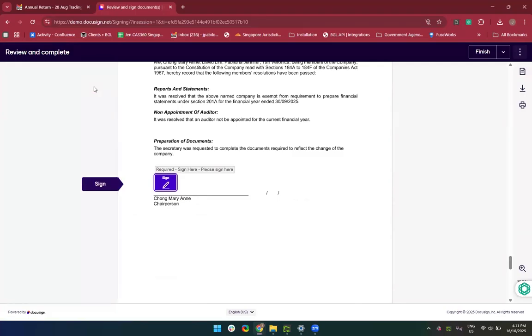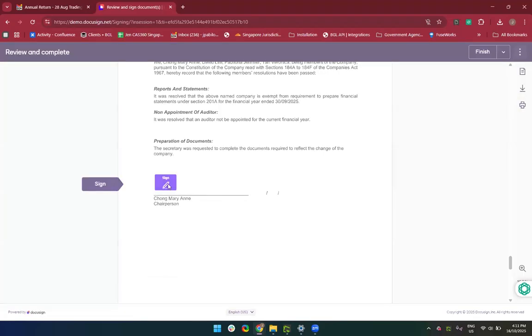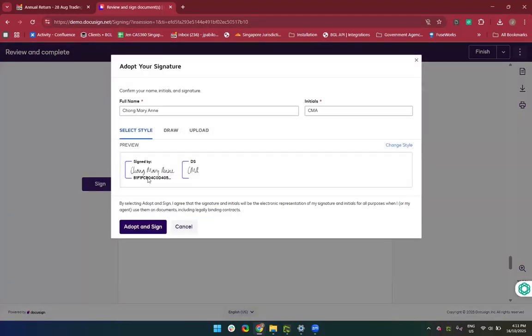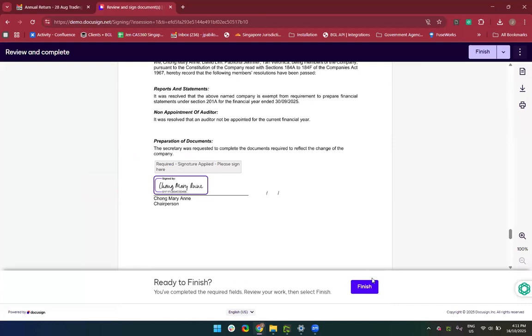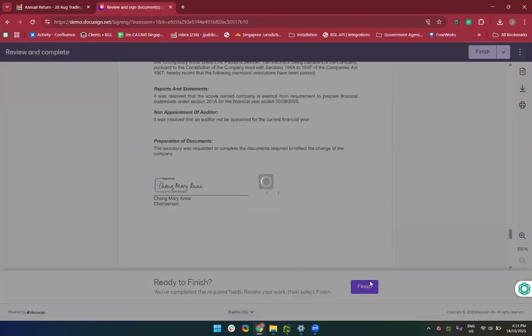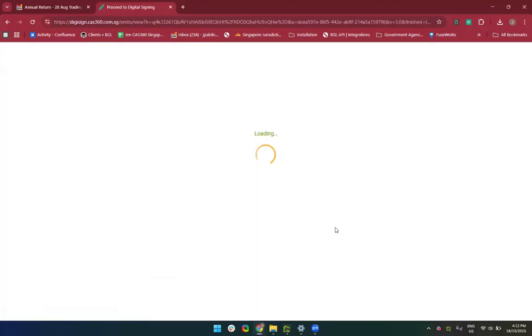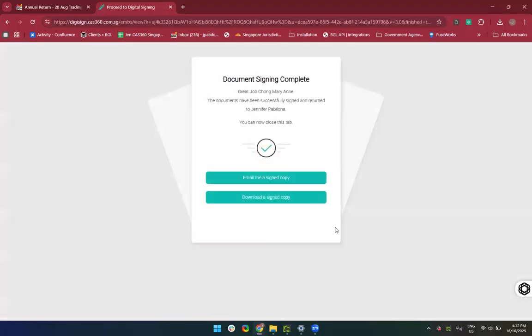It will show to me which area I need to sign. Example over here, I'm just going to select Mary Ann. I'm just going to adopt this as well. Click finished. So Mary Ann has already signed this document. And I can choose whether to email me a signed copy or download the copy.